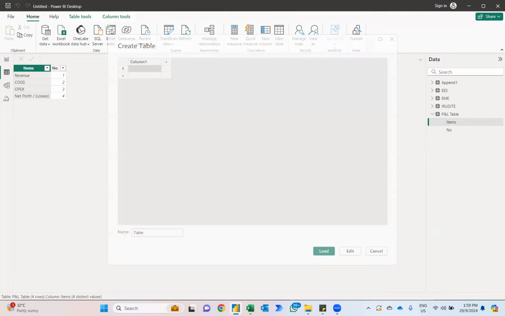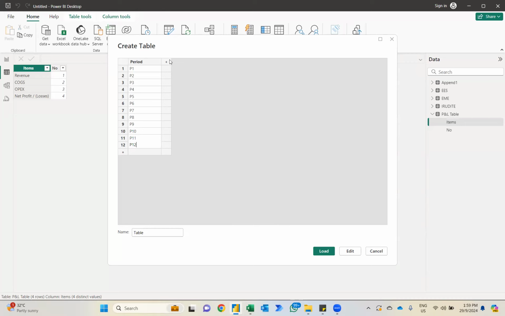So in this other table, I'll just put here period. So this one is P1, P2, P3, P4, P5, P6, P7. Period 7 means like July, P8 is August, P9 is September, P10, P11, P12. Okay, so this is our period. And then after that, this is our number. So I'll just put here NO: 1, 2, 3, 4, 5, 6, 7, 8, 9, and 10, 11, 12. So this one will be our period table, our date table and whatnot. Okay, so I'll just press enter.